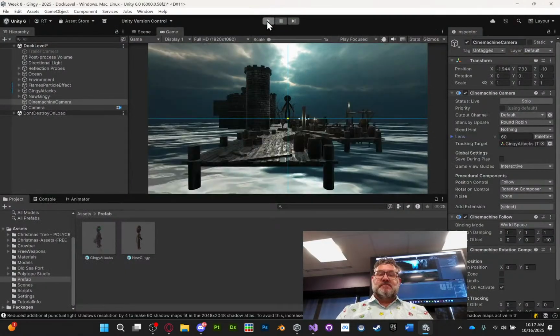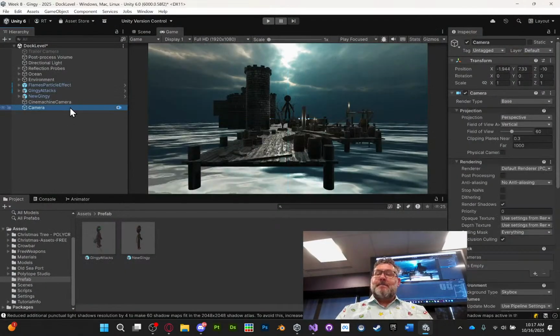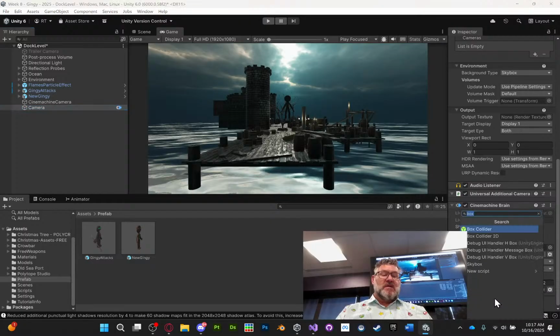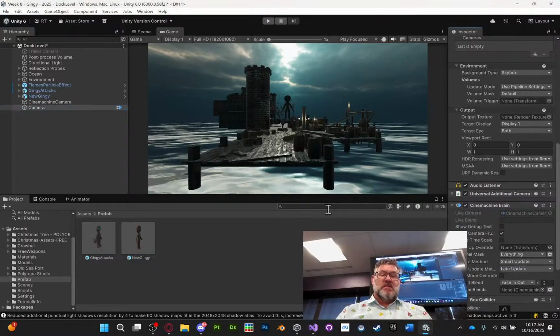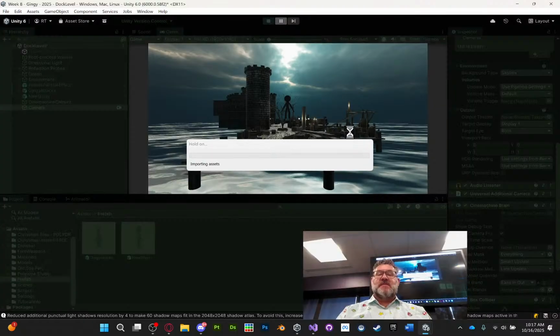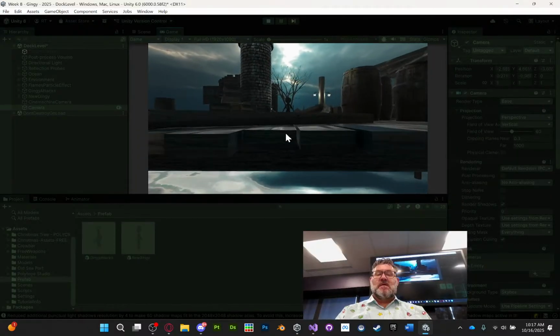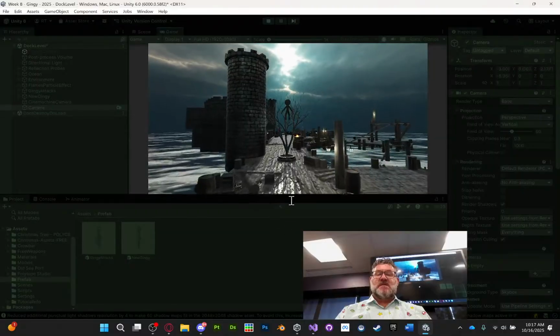Terrible. All right. I think we can add a collider to our camera so that it won't clip. We'll throw a box collider around it and see what happens. Still clipping.